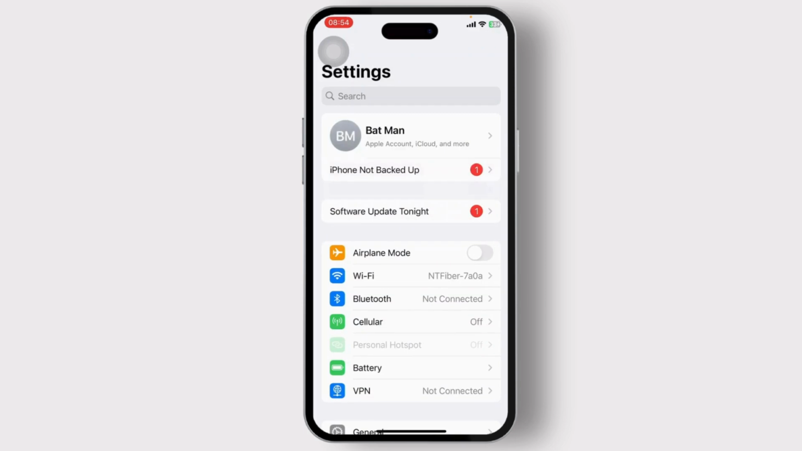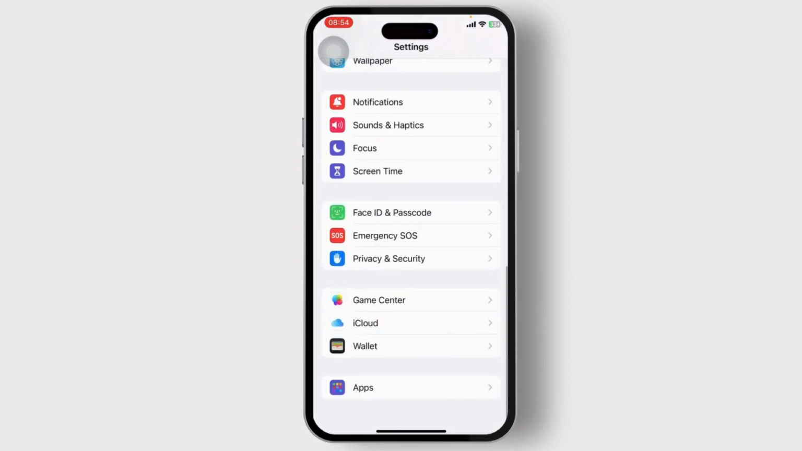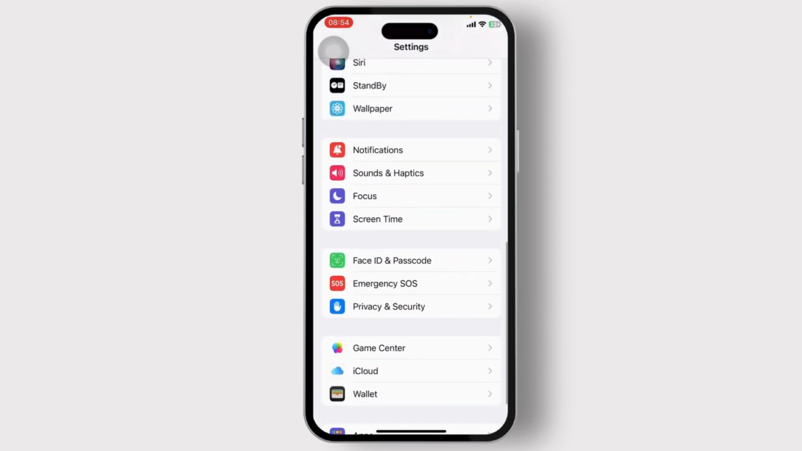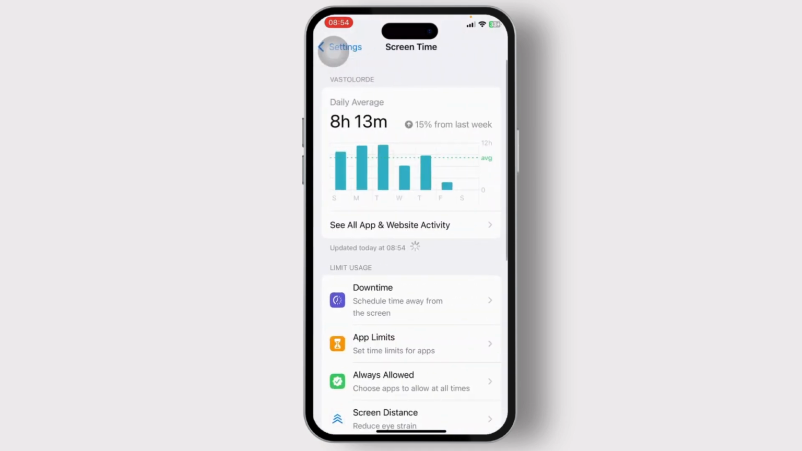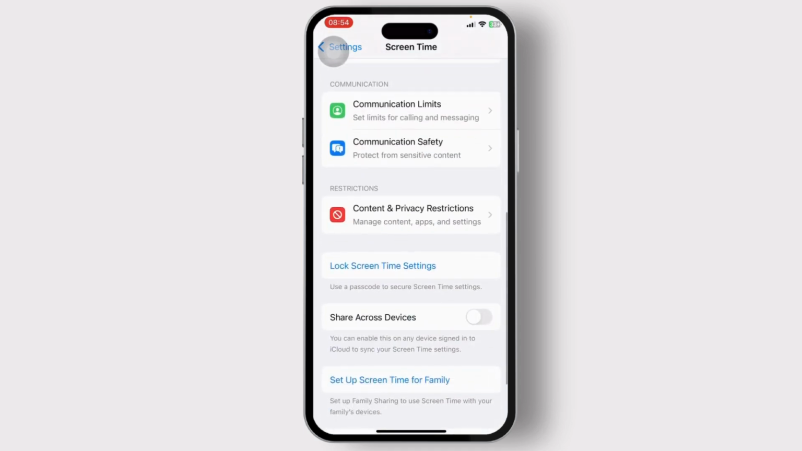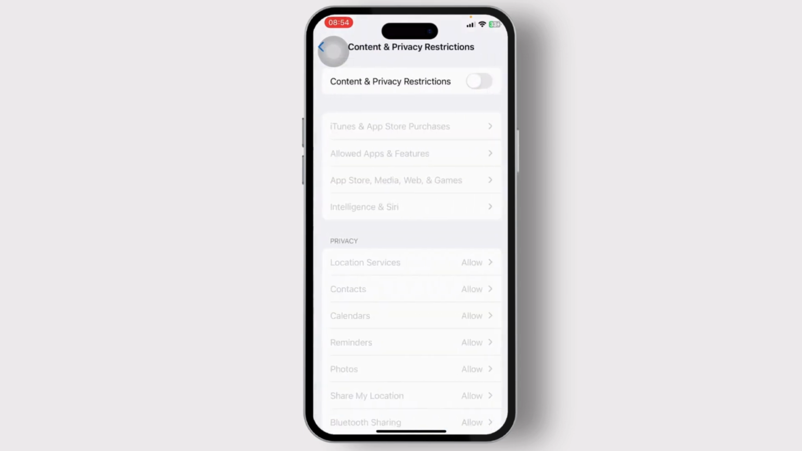So the first step here is open up your settings. After you open up your settings, you can then scroll down and there you should find an option called Screen Time. Head over to Screen Time. And after you head over to Screen Time, you'll need to scroll down again. After you scroll down, you'll find an option called Content and Privacy Restrictions. Tap on it. And after you head over there, make sure that you turn it on.